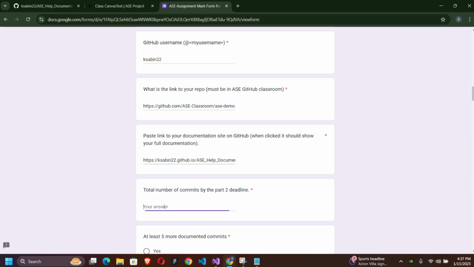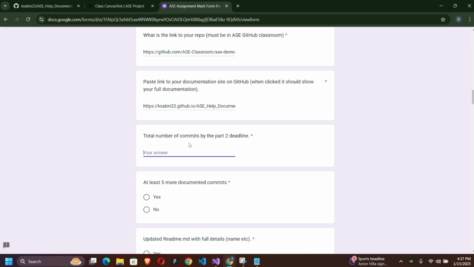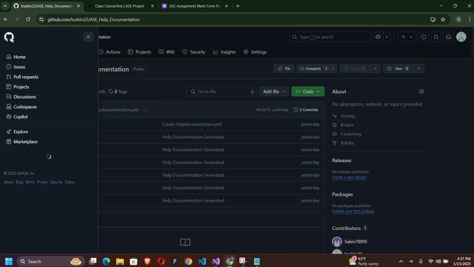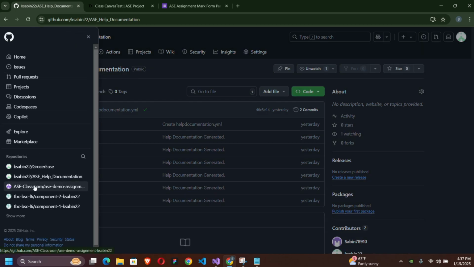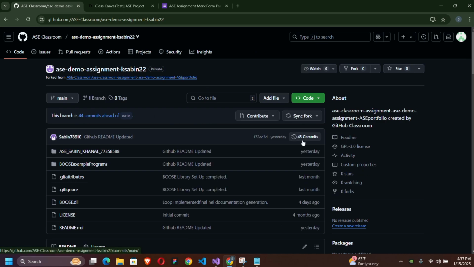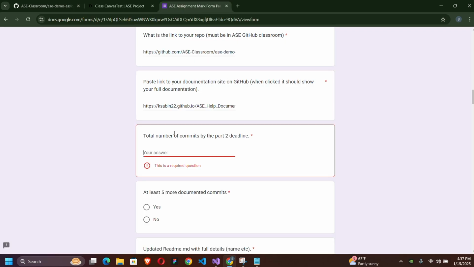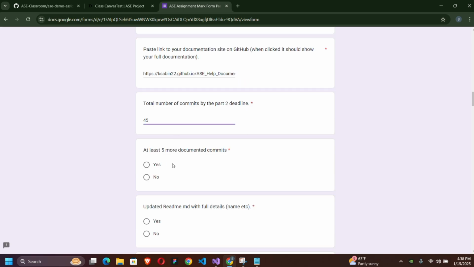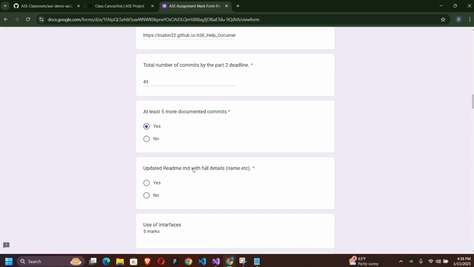So, total number of commits by part 2 deadline. I go to my GitHub, and when I open ASE Classroom, my GitHub has 45 commits. So I'll type 45. At least 5 more documents committed. Yes, I have done more than 5 commits. I have done 45 commits.